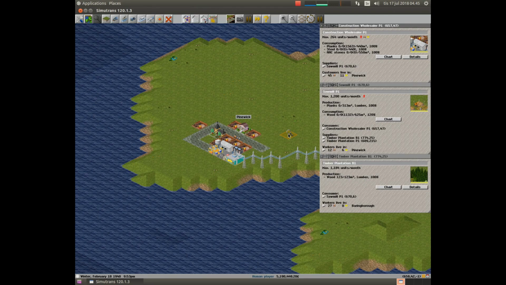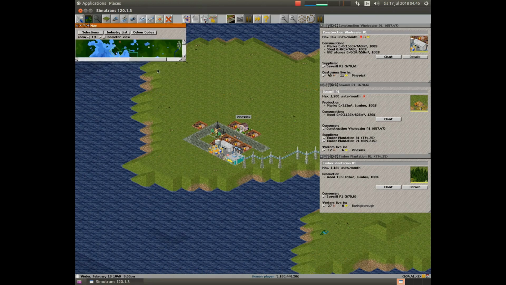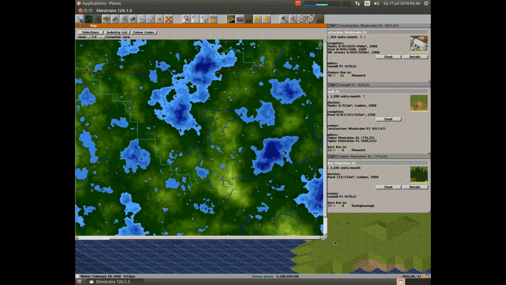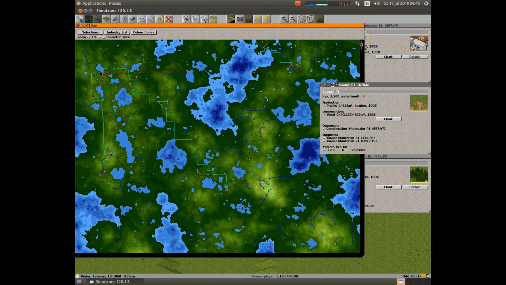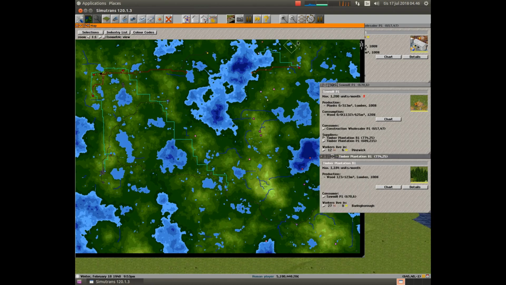Today's topic is transporting chain in 2 steps, and we should supply this construction warehouse with planks. To do that, we're transporting planks from the sawmill to the construction warehouse and wood to the sawmill. The construction warehouse is located here, the sawmill there, and the wood here.